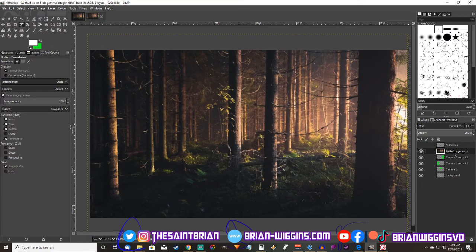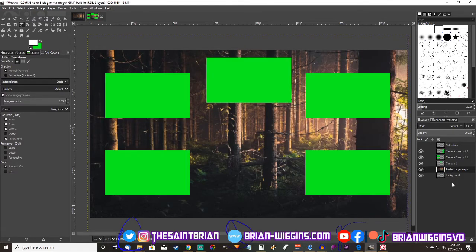I now need to drag this all the way to the bottom so it's the second to lowest layer. We need to have our background layer, which is transparent. We need to have our picture, whatever that is. And now we're going to move on to these.